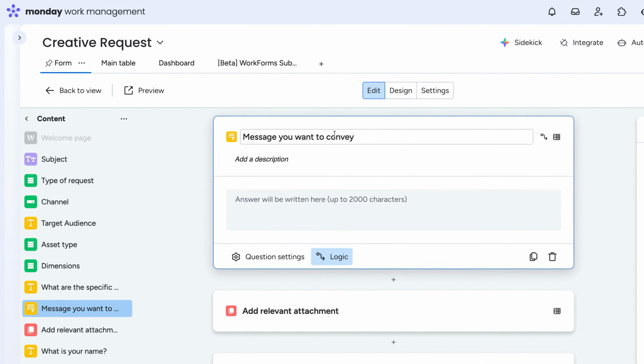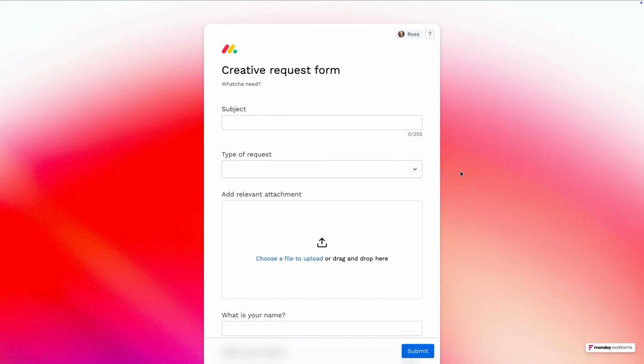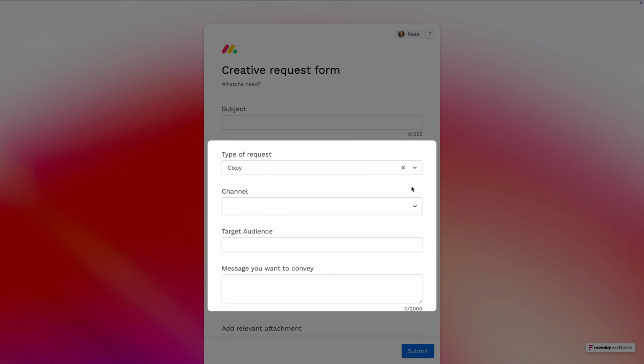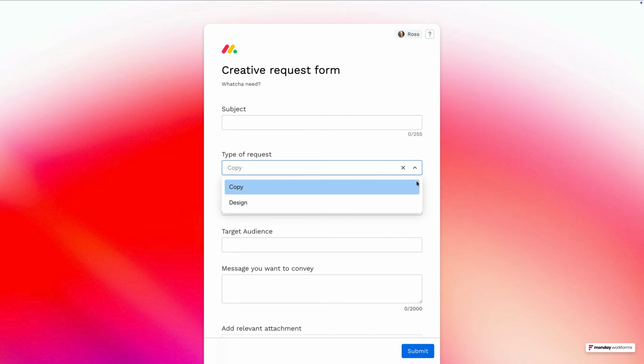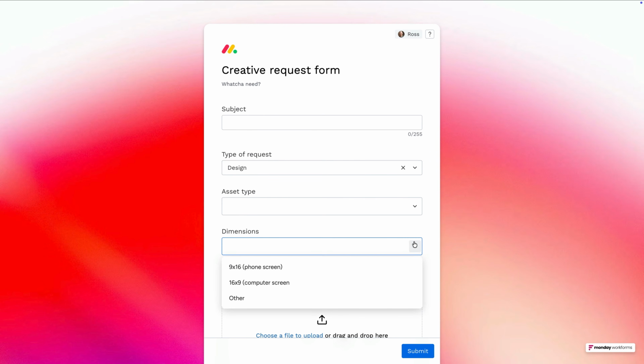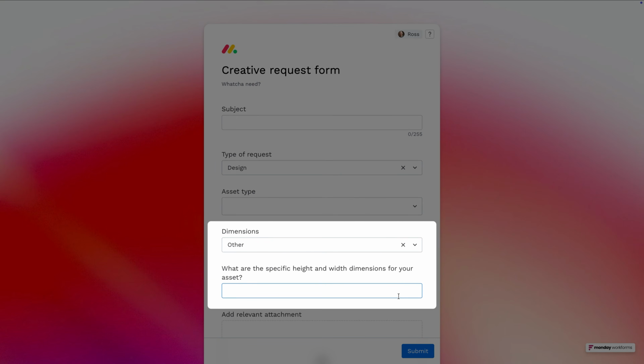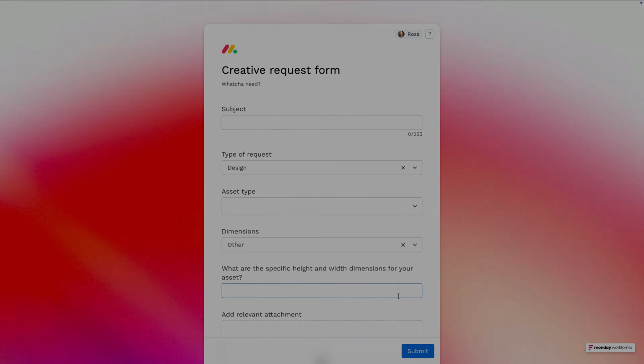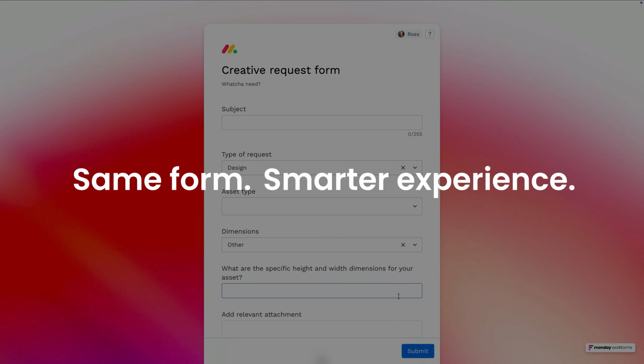Alright, let's preview this to see it all in action. You'll see when I select copy as the request type, my 3 questions tied with logic will show. And if I change it to design, we've got our 2 tied to that answer now showing, while it removed the ones tied to copy. For dimensions here, when I select other, we'll get our text box asking for specific height and width. It's cool, right? Same form, smarter experience.